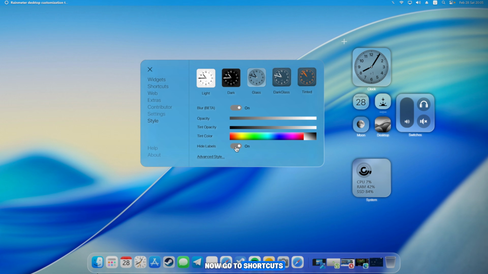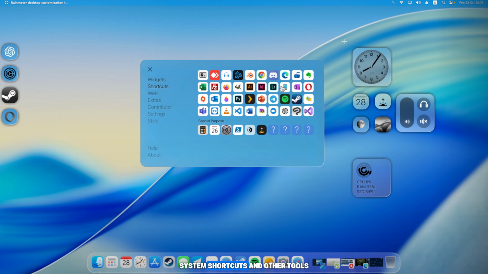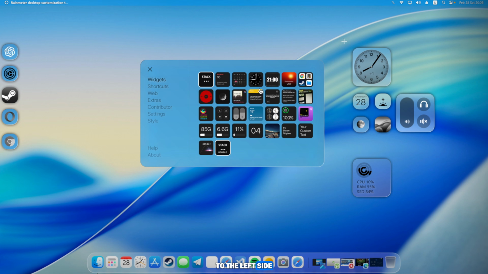Now go to Shortcuts. From here you can add any shortcuts you want for a beautiful and functional layout. Example, I'm adding ChatGPT settings, system shortcuts, and other tools to the left side. You can customize everything according to your needs. I've added all the widgets one by one just like you can see on the screen.